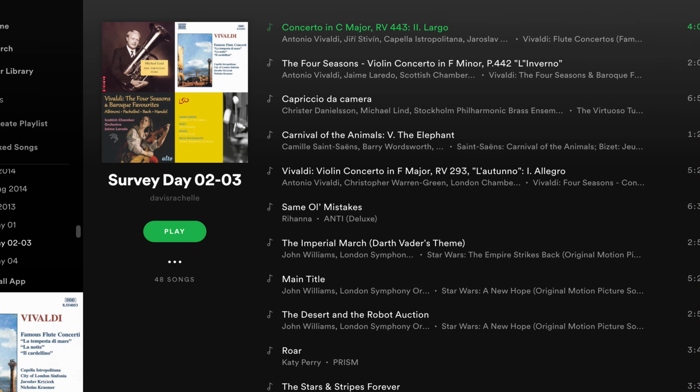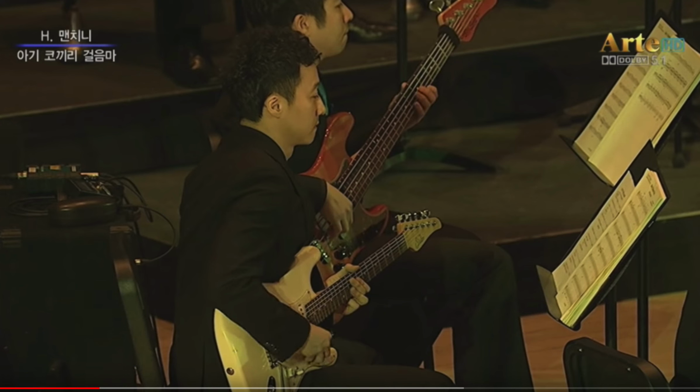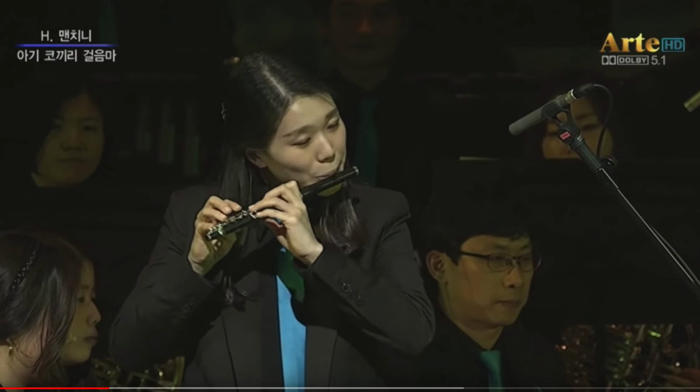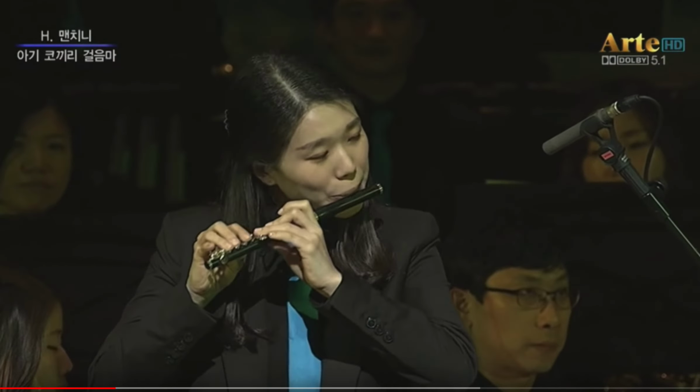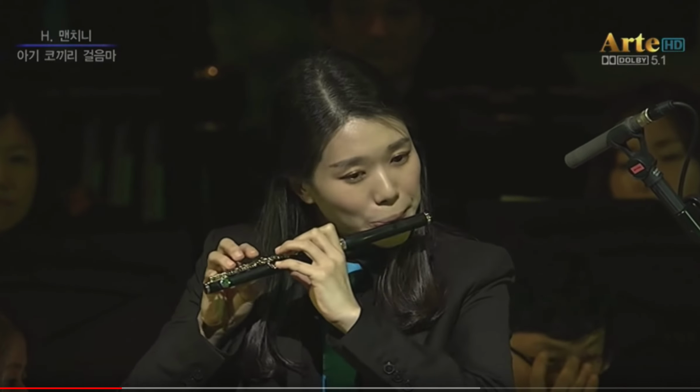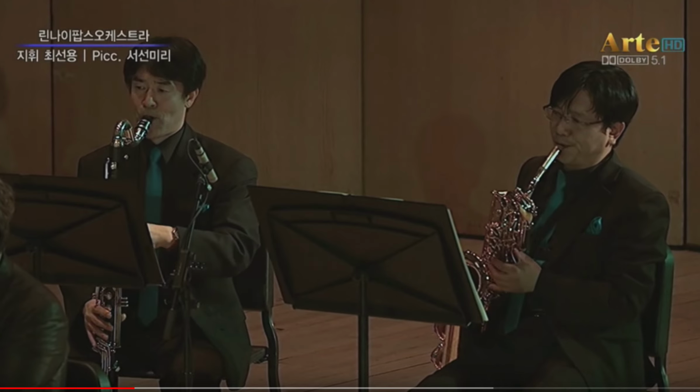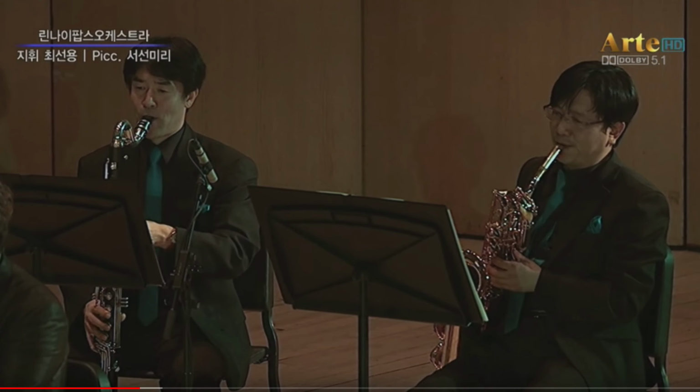All right, I want to play you a different example for some fun. Here is the Baby Elephant Walk being played on piccolo, which is kind of fun. You can see how small the instrument is. It is the smallest instrument, the highest instrument in the typical orchestra or band. And we're going to pause that there.